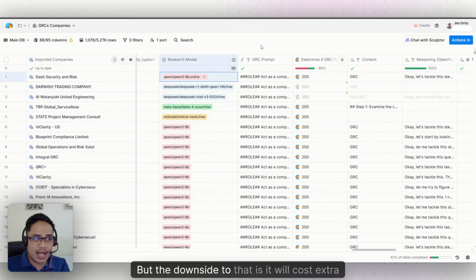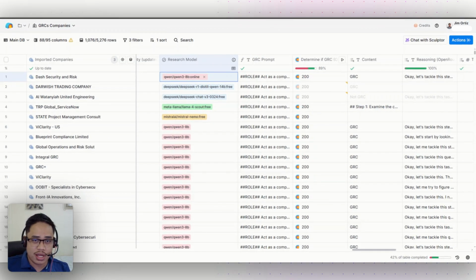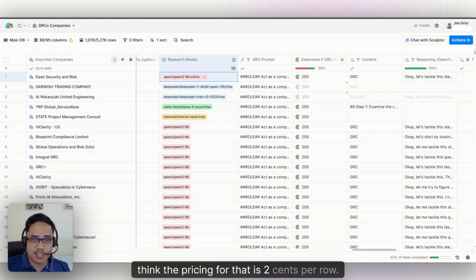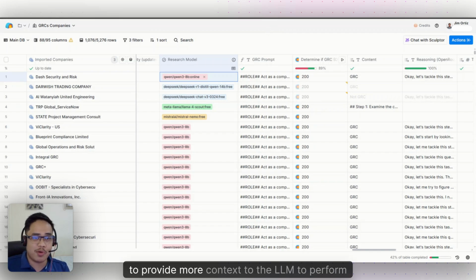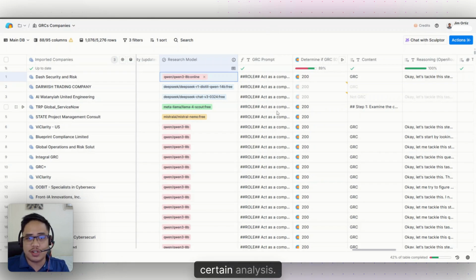But the downside to that is it will cost extra. I think the pricing for that is 2 cents per row. So that could impact the cost that you're running. But there are a lot of things that you can do to bypass that. I use a scraper to provide more context to the LLM to perform certain analysis.